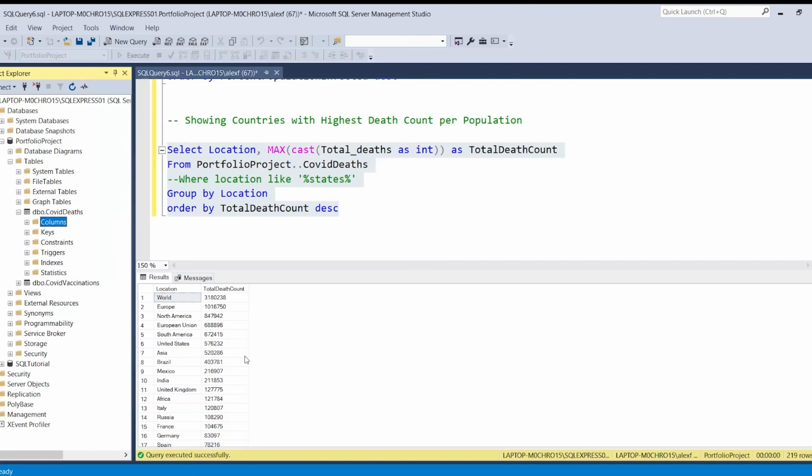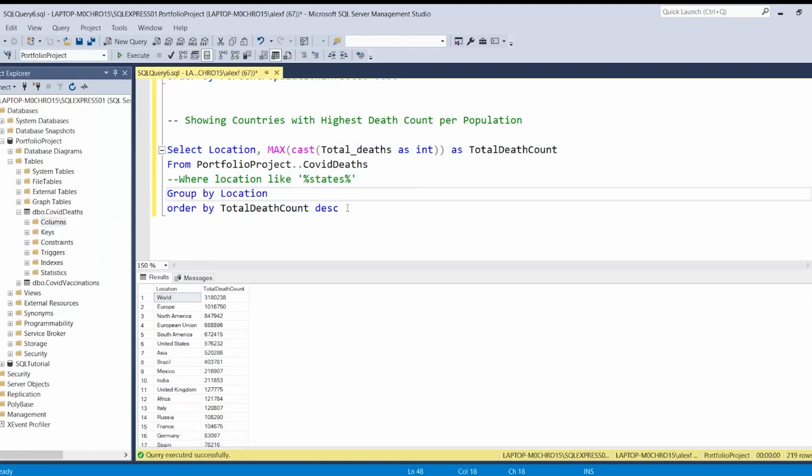Now we are much more accurate, but we have a slight issue, or we're now seeing a slight issue with our data. In our data, in the location section, we have a few ones that really shouldn't be there. Ones like World or Africa or South America. These are grouping entire continents.